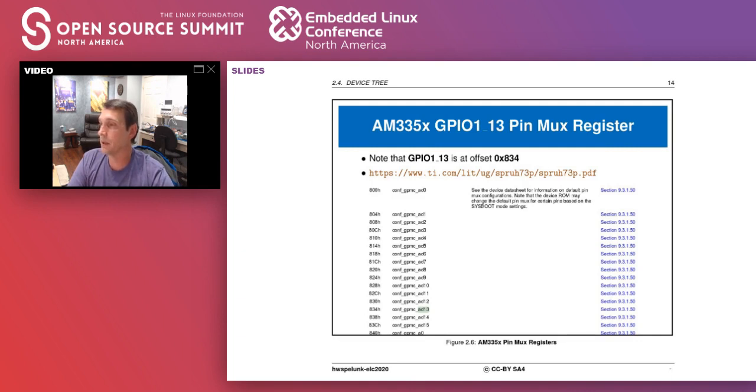And in order to do that, if we're wondering how do we pin mux a GPIO, we may need to dive into the TRM, the technical reference manual for the AM335x parts. We find that GPIO 113 is at offset 834. You'll see I have it highlighted there. Also note it's the GPMC 8013 pin, so that confirms what we saw.